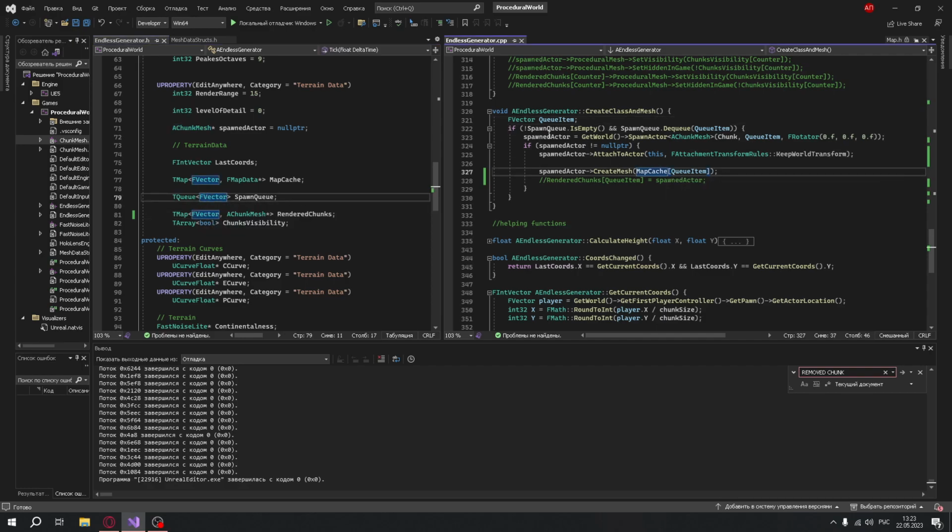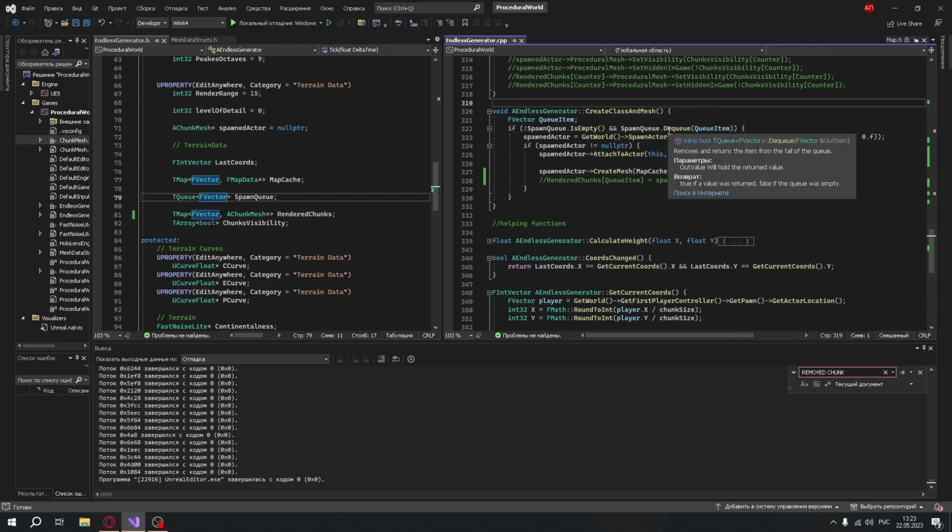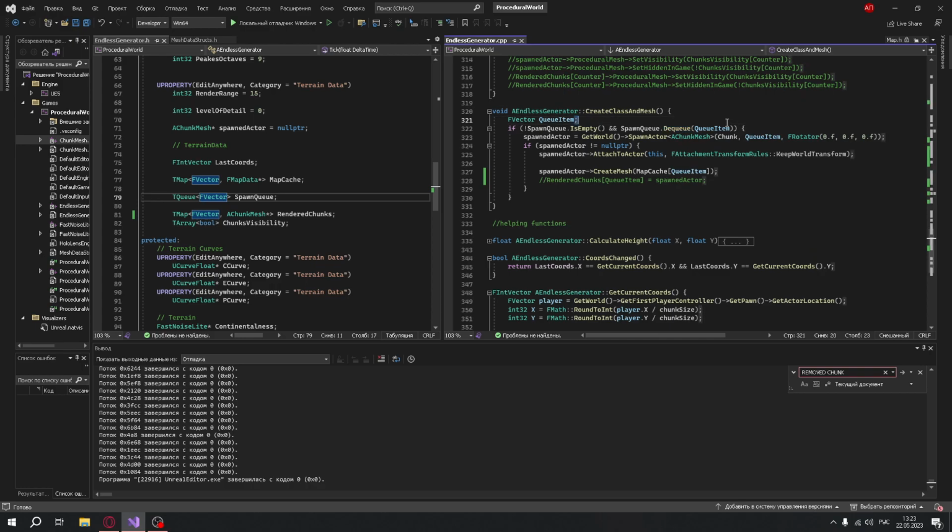Here, if our spawn queue isn't empty and if the spawn queue can dequeue an item, dequeue means we can get this item back from the queue and remove it from the queue. So actually this method does this thing. You can read it again: removes and returns the item from the tail of the queue. So we get this queue item, and then we spawn our actor in the world.